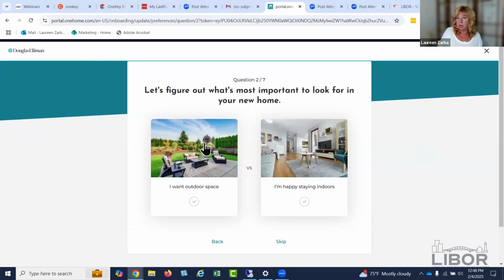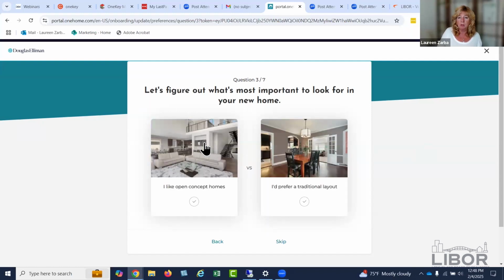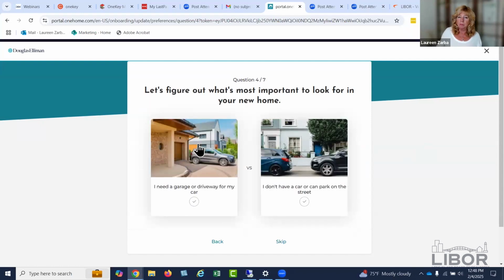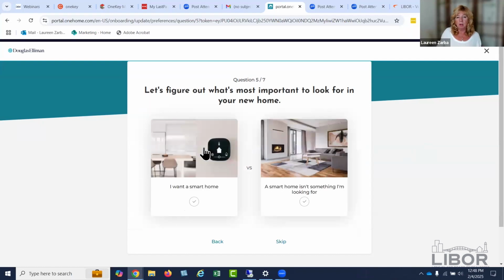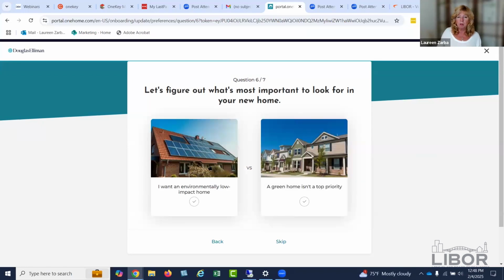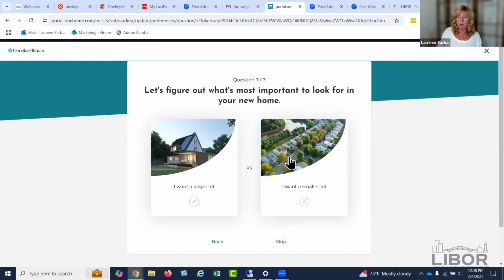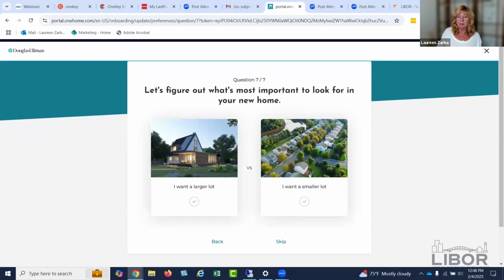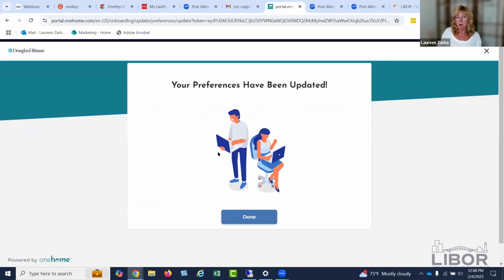Now, this is AI generated. So what it's going to do is ask them a lot of questions. For me, I'd want an outdoor space. I like more of an open concept. And it takes their information. I don't want to park on the street. I don't want a smart home. Do you want a smart home? I just skip that. It asks what they want and what they don't want. Do they want a fireplace? Do they want a pool? It asks them a lot more questions than this.